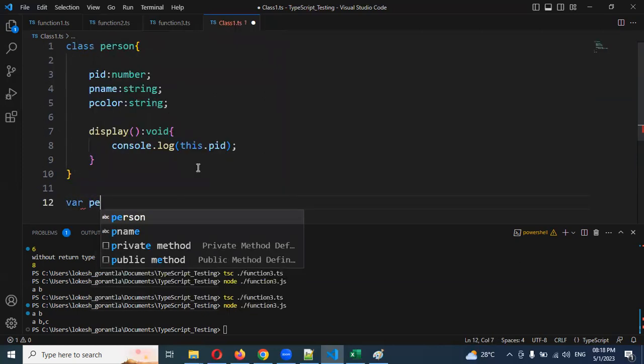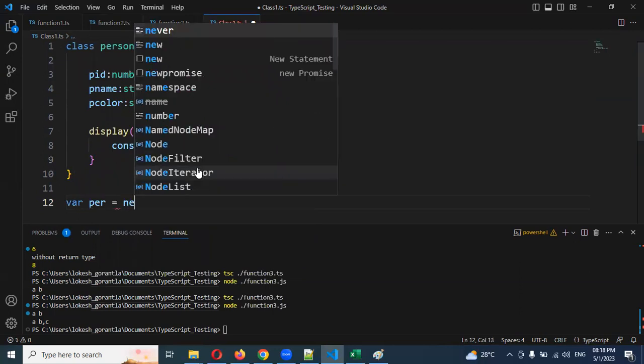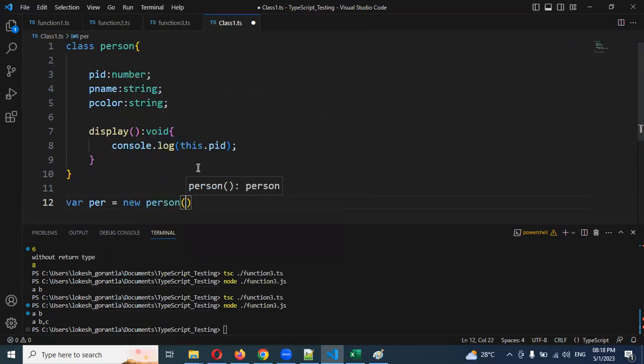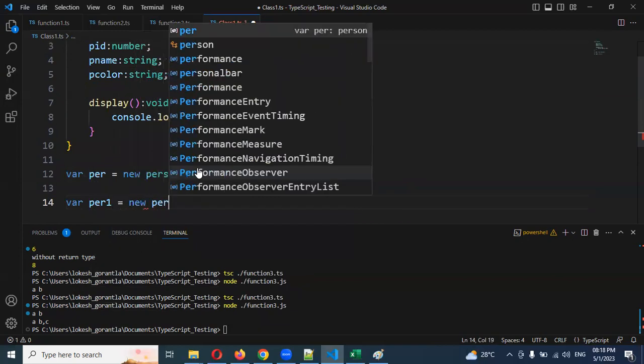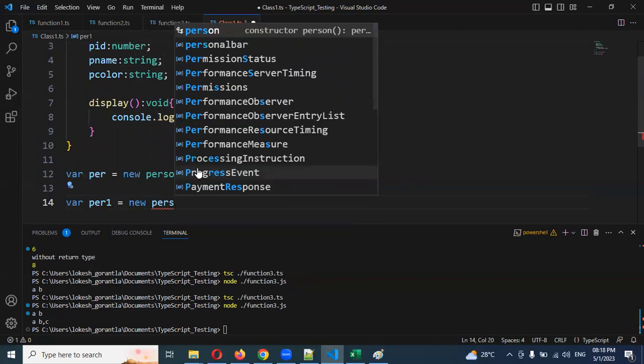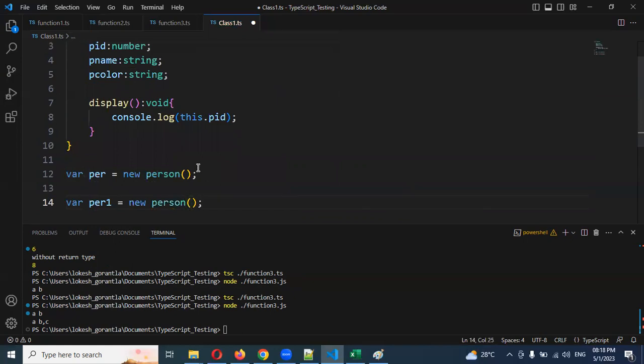Now how can you create this particular person object? I'm going to write var person equal to a new person. This is the person object, and you can call it n number of times. You can create it using var person1 equal to a new person. This way you can create it n number of times. And how can you access all the variables under a class?